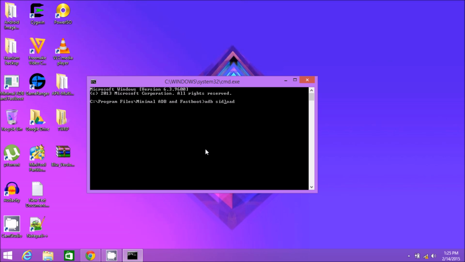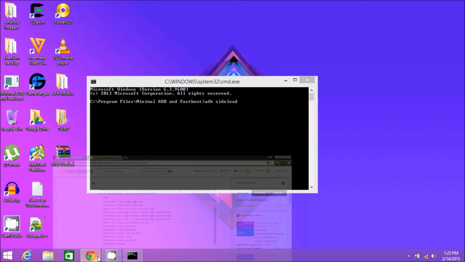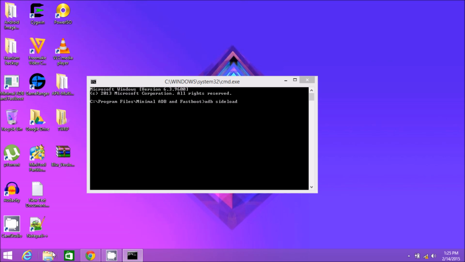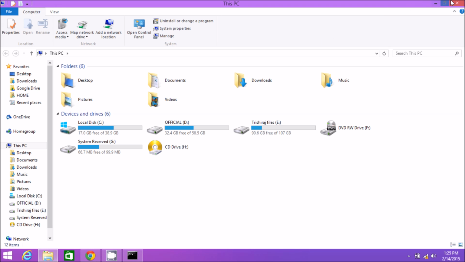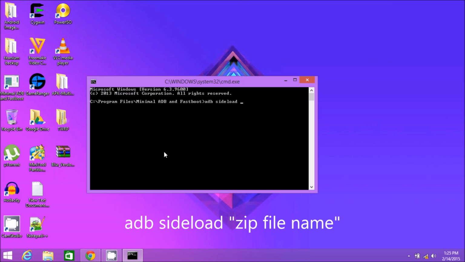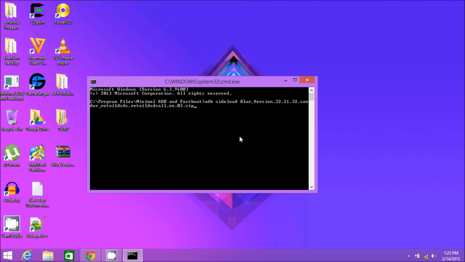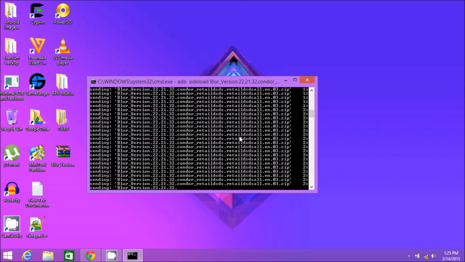Make sure there's no spelling mistake. ADB sideload, and then remember the file name. It starts with blur. Type in blur and then hit tab, it automatically detects, and hit enter. So this should start pushing the Lollipop update into the device. Like you can see right now, it's ongoing.